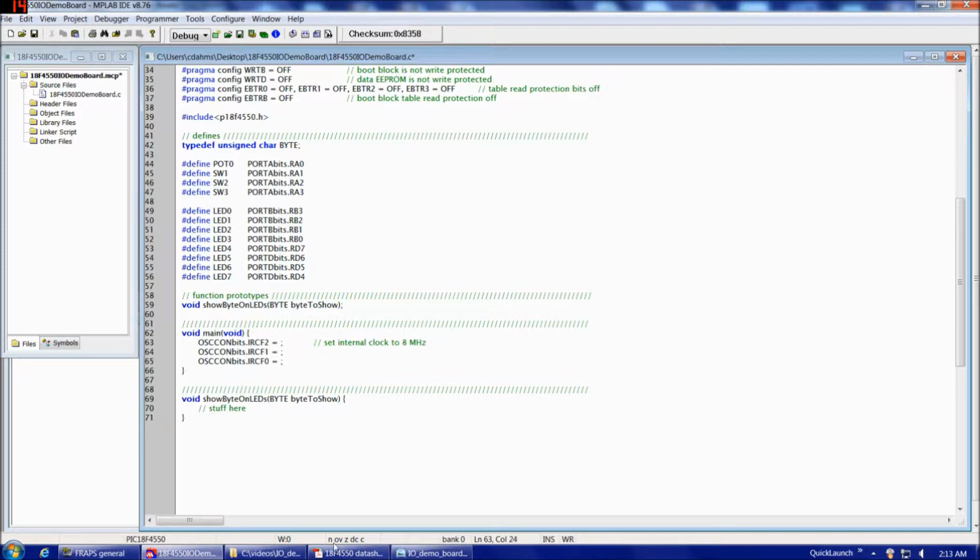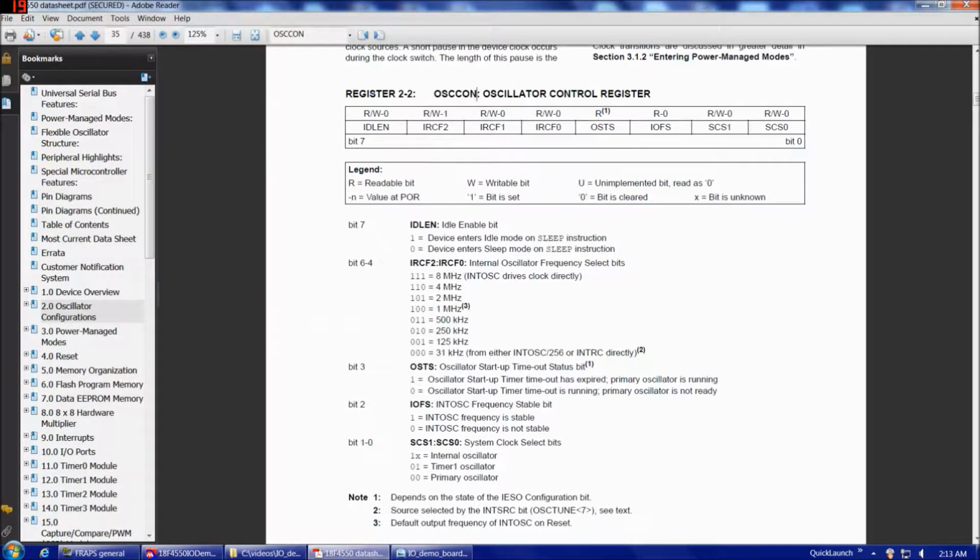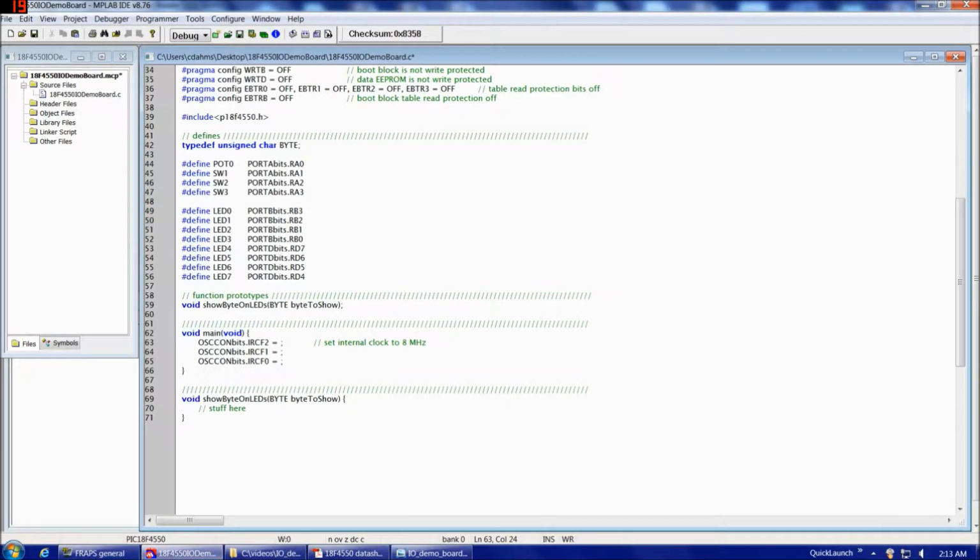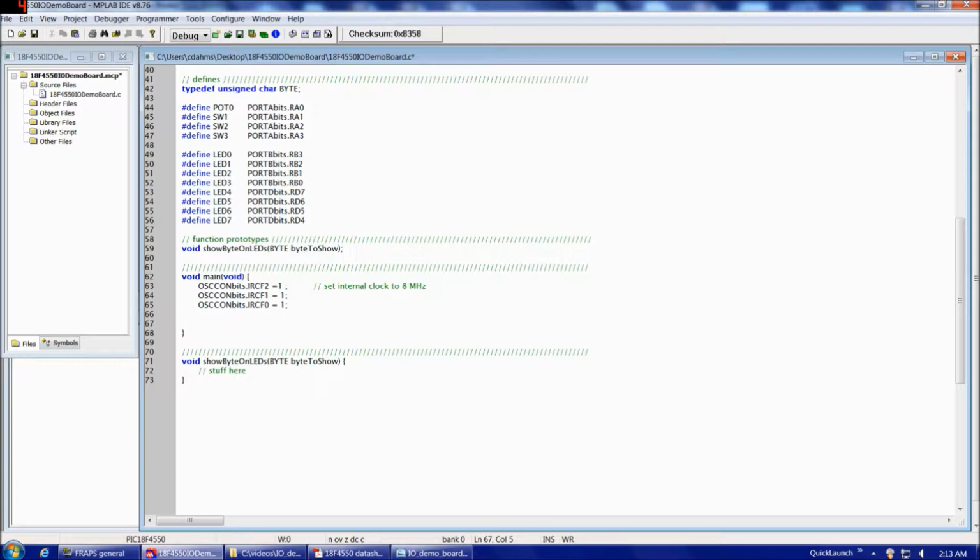So what settings are we going to use here? Well, referring to our datasheet, IRCF 2, 1, and 0, if we want the clock to be 8 megahertz, those have to be 1, 1, 1. So we're simply going to assign those bits to 1, 1, and 1. And that will set our clock as the very first thing the program does when it starts to execute to 8 megahertz.